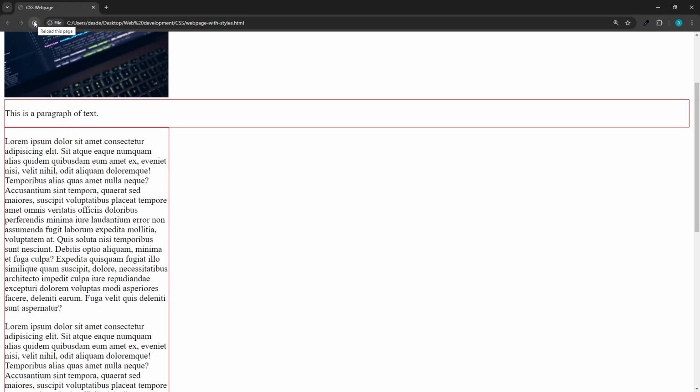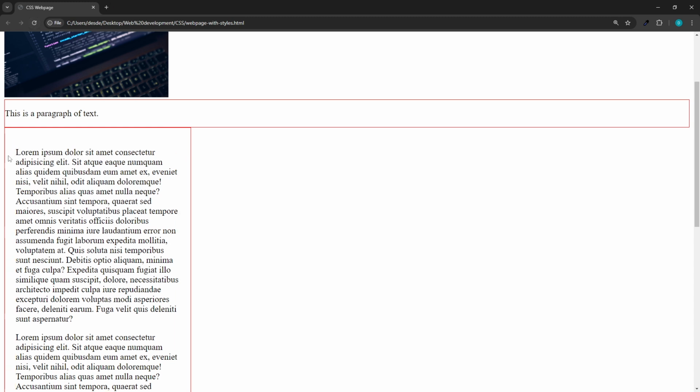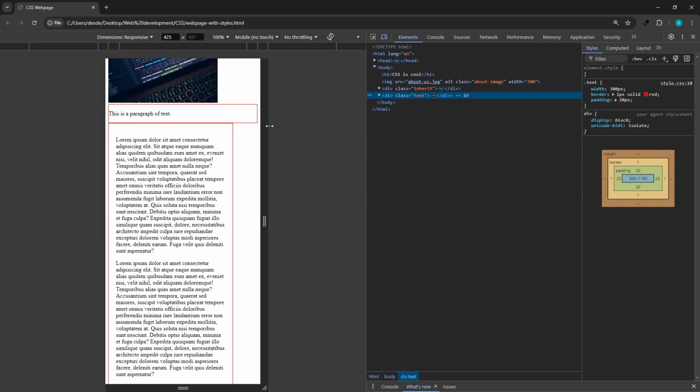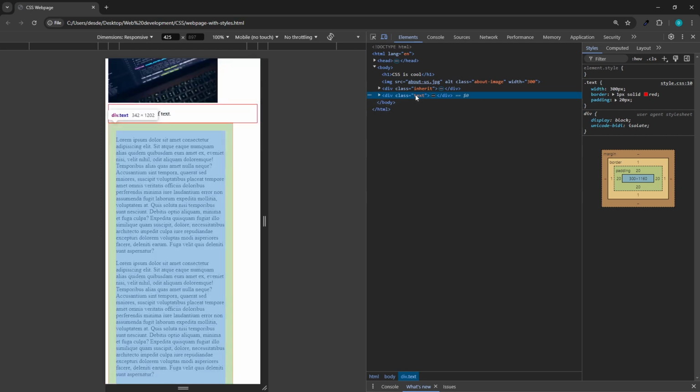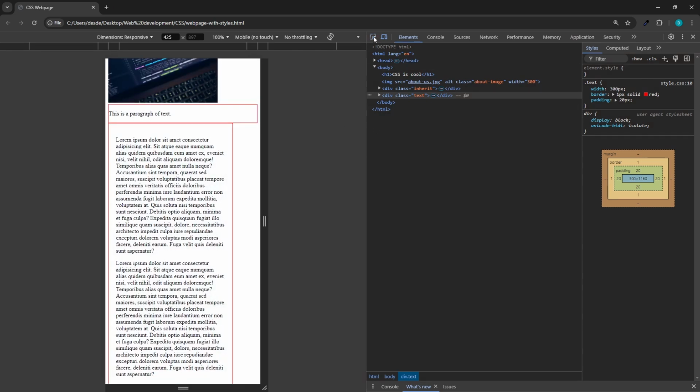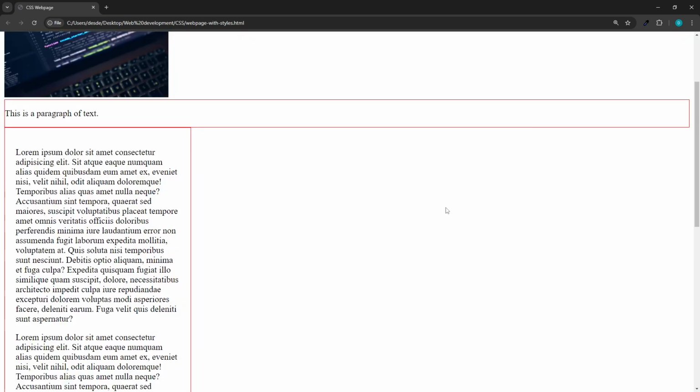So now if we refresh this, you will see that we actually get that padding, but this box is no longer 300 pixels just like we set. If you inspect that now, you can see that we have the dimensions of 342 by 1202, so that's 342 pixels by 1202 pixels, and no longer the 300 pixels we set. So how can we fix that?